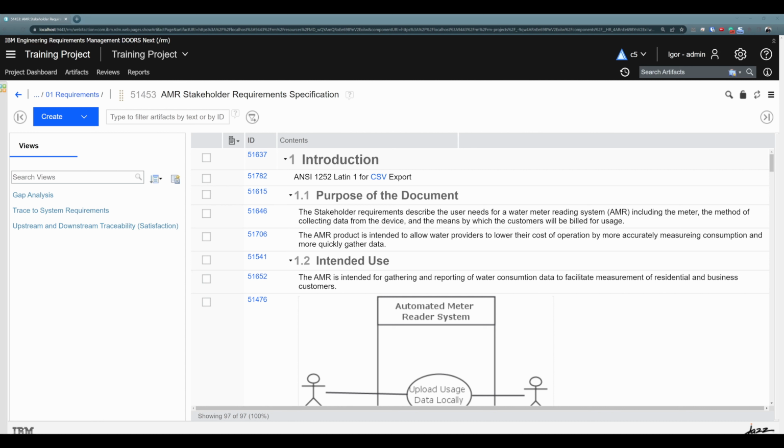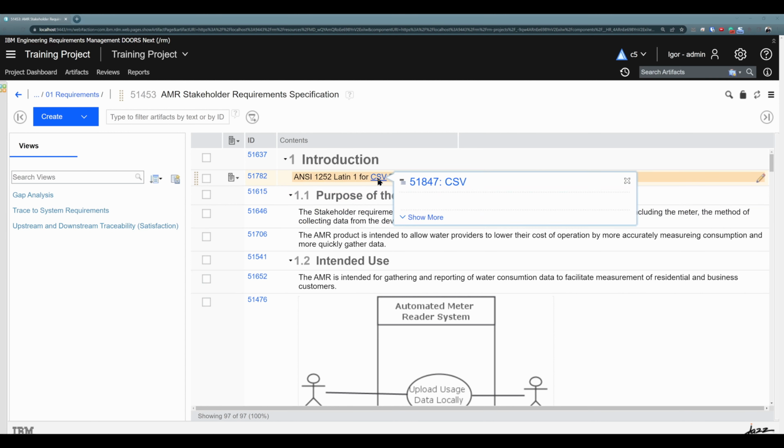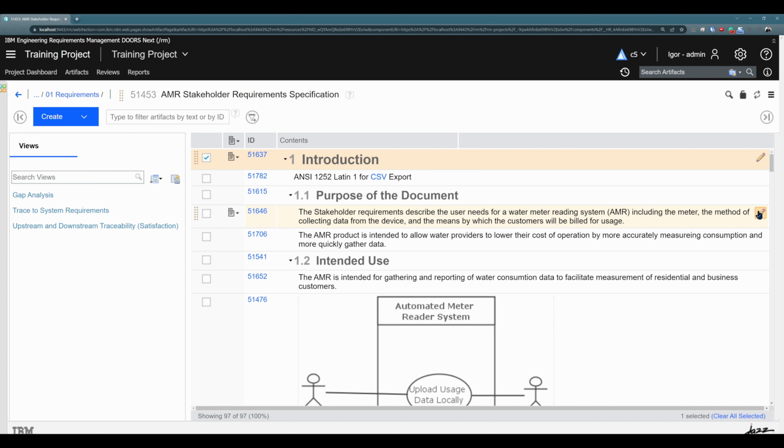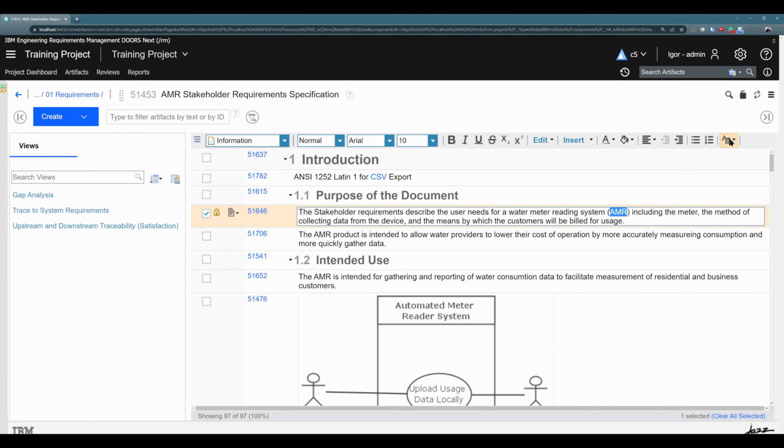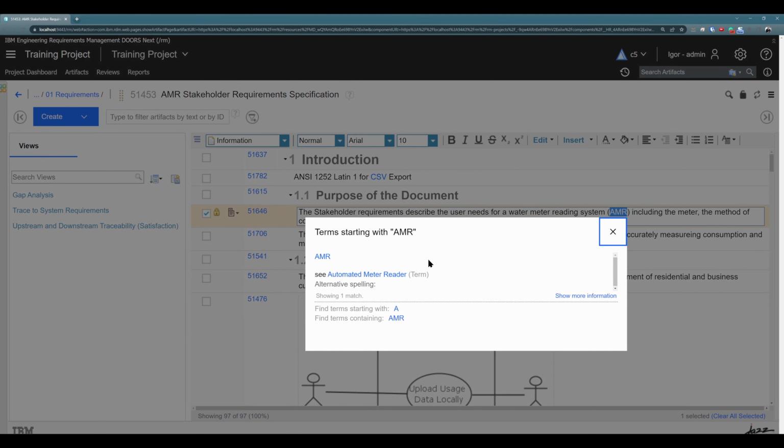Our first glossary term was created, and you see it's different right away. If you hover over CSV, you see we have our initial content here. So CSV means that it's comma separated values. We can do the same, for example, for AMR, but please, again, first look up the term. I will click on lookup, and you see there is some term named AMR, and it means automated meta reader.